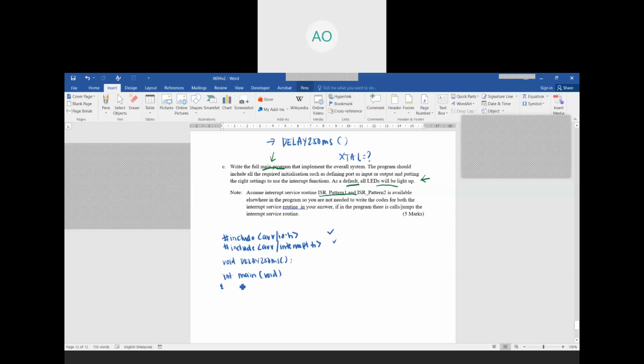Alright, so starting with your int main programming. So what you going to do? Firstly, apa kita nak kena buat kat sini? Initialize your input-output port. That is the first thing that you're going to do. So the port C is connected to LED. So port C, you need to initialize as an output port. How to initialize port C as an output port? DDRC sama dengan what value that you need to put here.